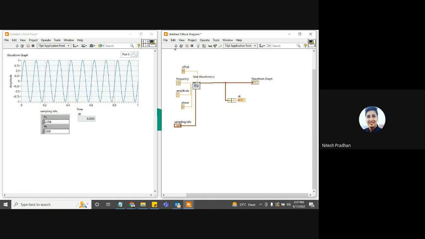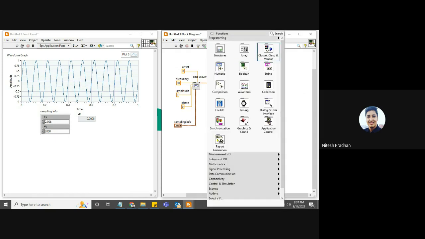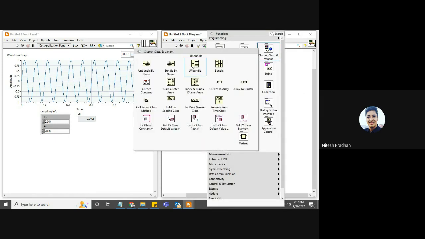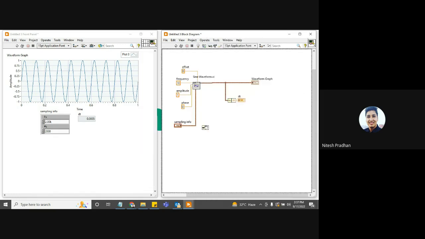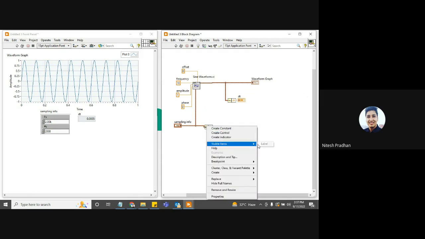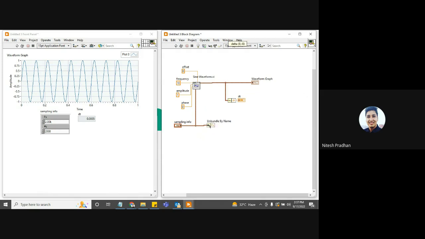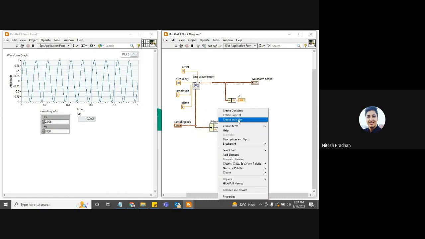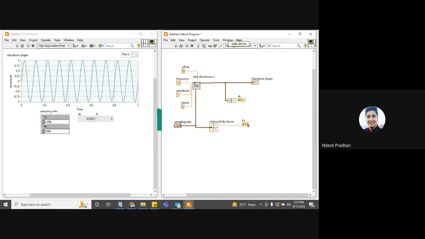Sampling rate. Right click, come into the unbundle by name if possible. Here I am taking the unbundle functions. This unbundle function has a sampling frequency. So what is the sampling frequency?